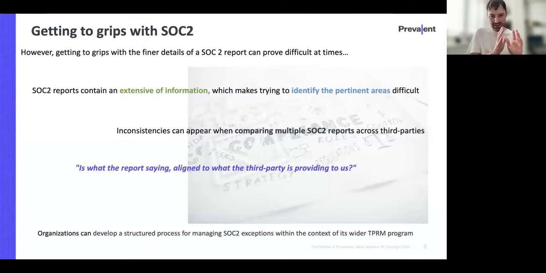SOC reports contain an extensive set of information, which can make trying to identify all those pertinent areas quite difficult. If you think of an organization that is all-encompassing within the SOC report, every part of the business operation and functions we want captured when we're reviewing against security, CIA, and privacy, for example, to take that extreme. It means that the report can be quite large, quite lengthy, and go into a lot of detail in a lot of individual areas. So trying to pick apart and understand, when we think about that third party or vendor and what they're going to be providing to us, is it clear from the outset what that report is trying to say? And are we able to identify the parts that are important to us based on the product or service delivery?